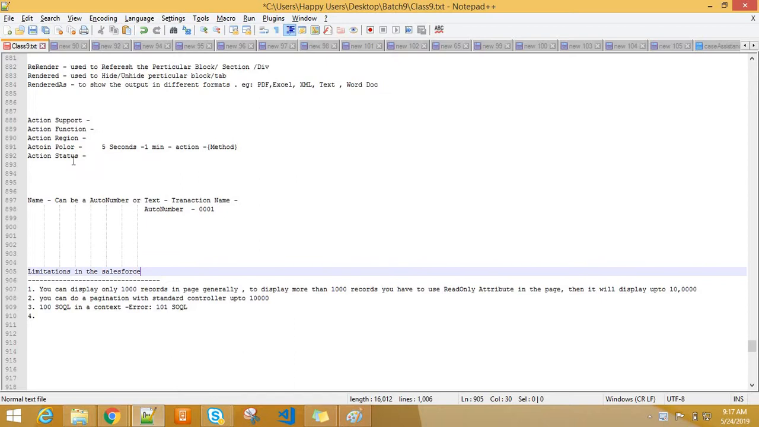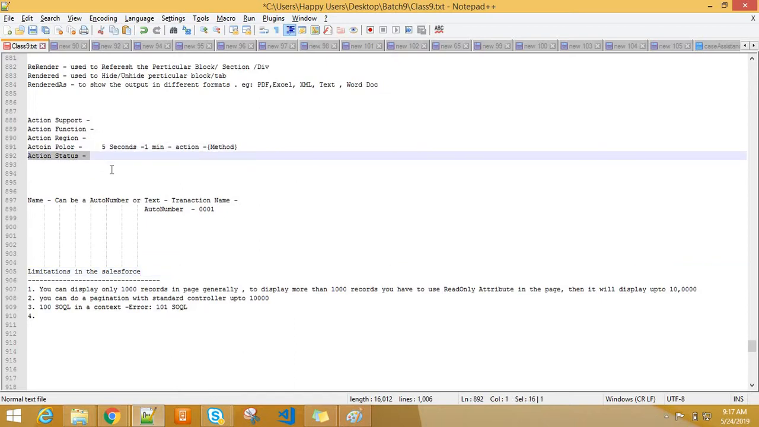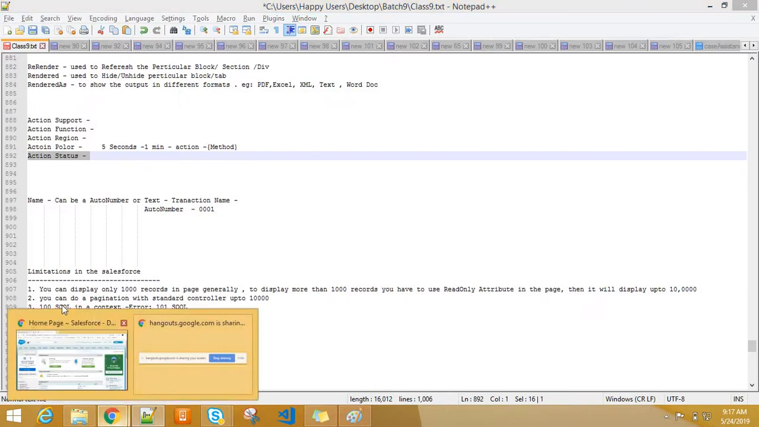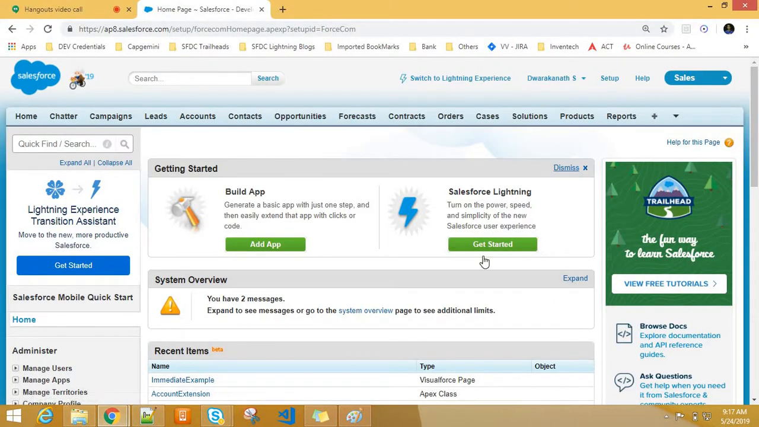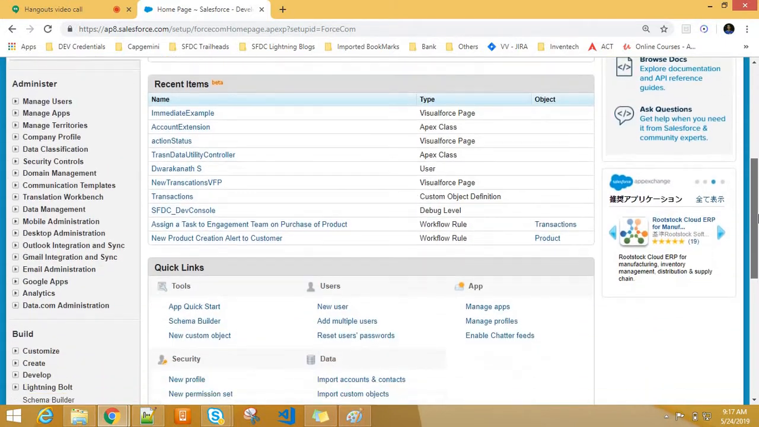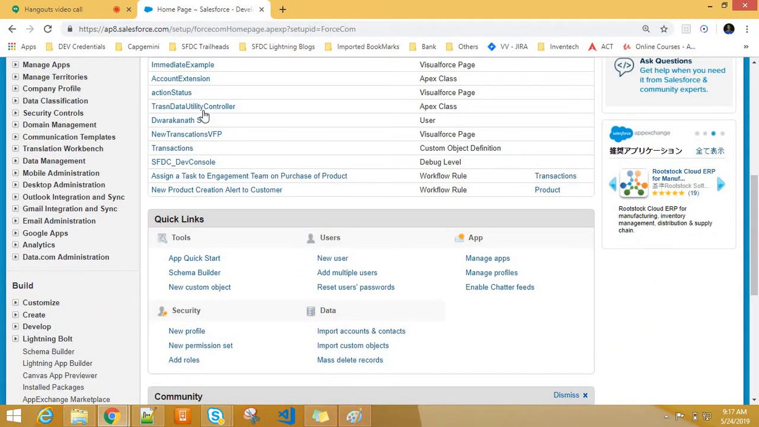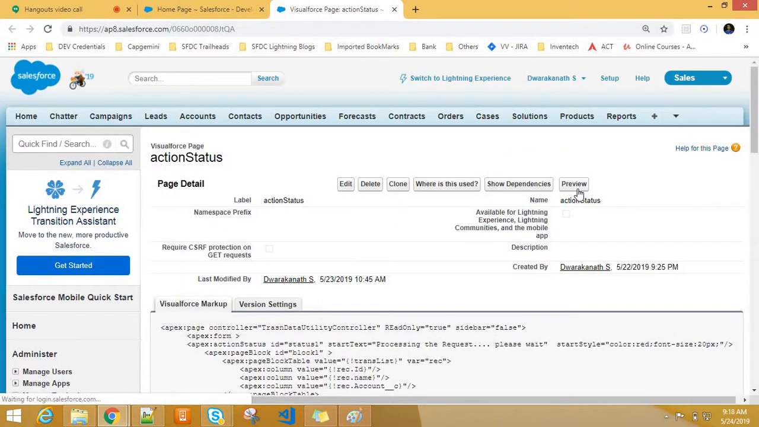Action status: the action status will be used to show a response time or to show some message whenever the processing is going on. So in this example, I think this is the one.